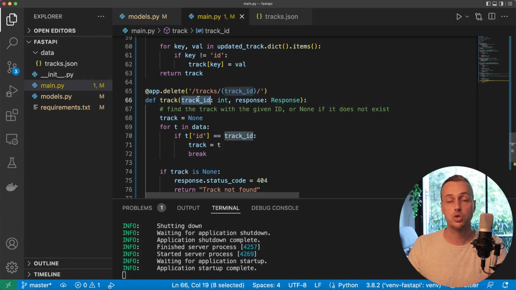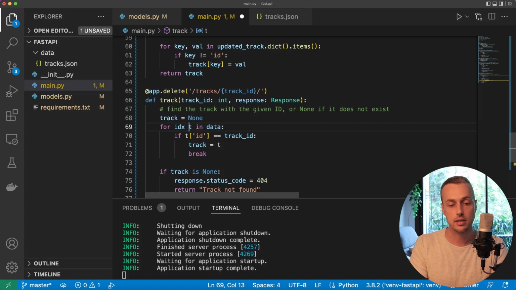What we do need is the track ID that we're actually going to delete, and we also need access to the response object. Now, because we've got a list of dictionaries, when we're trying to find the track, we want to find the index of the track that we want to delete. So we're going to modify this slightly, and we're going to get the index as well as the record, and we're going to use the enumerate function in order to do that. This is built into Python, and we can use that to get the index as well as the object.